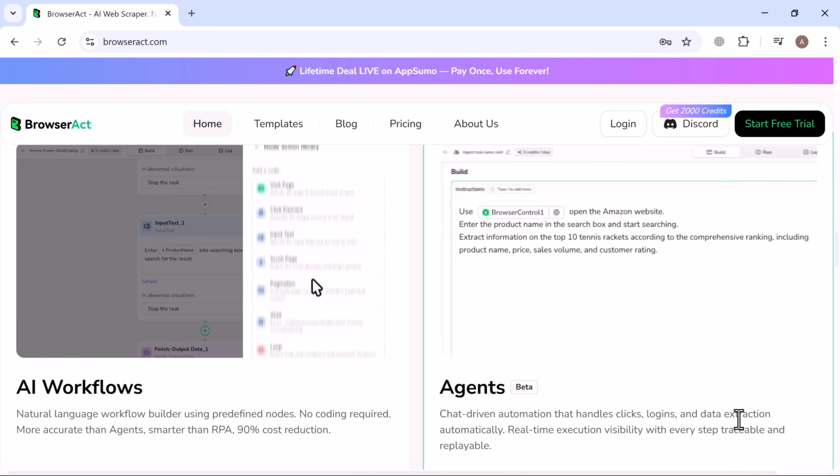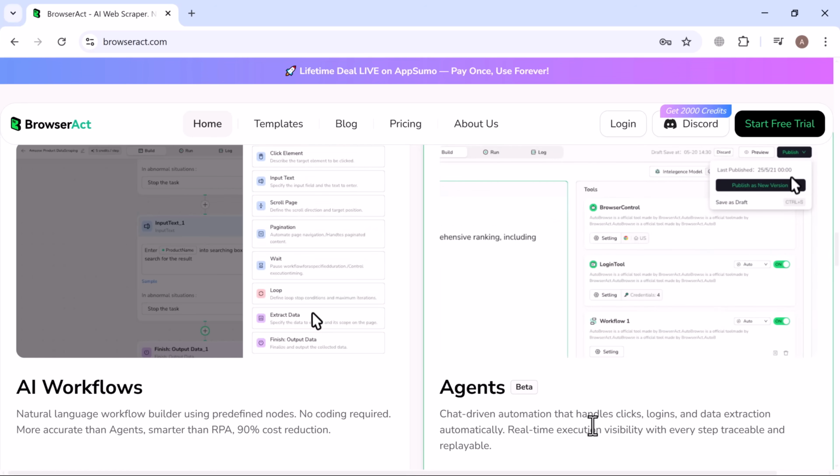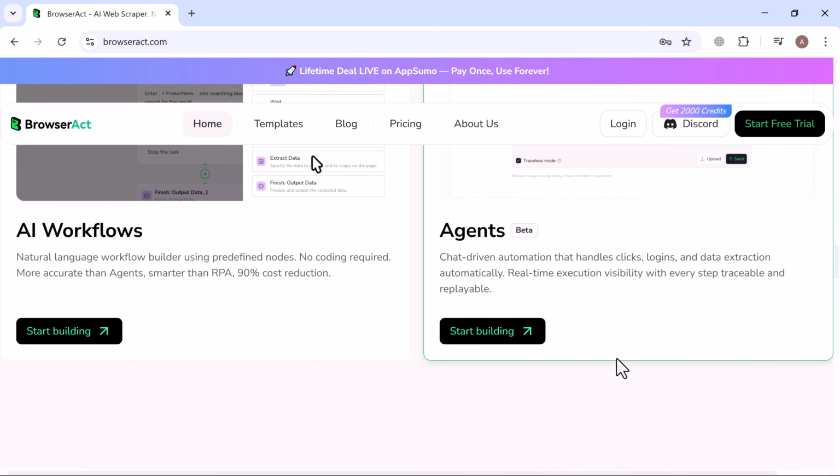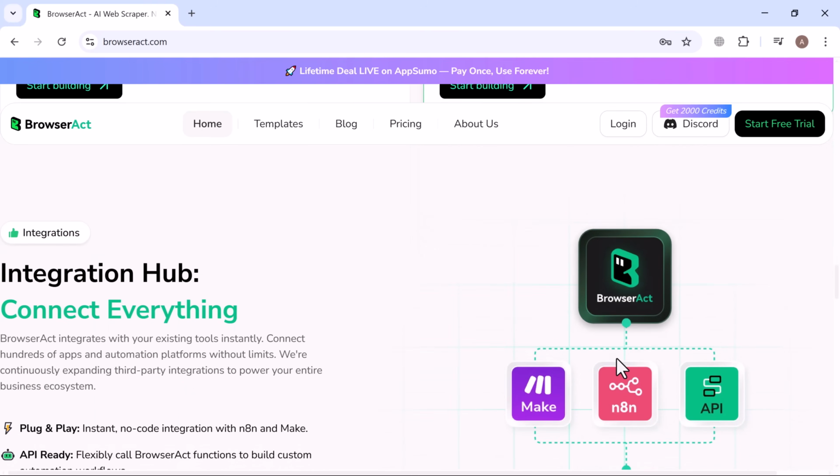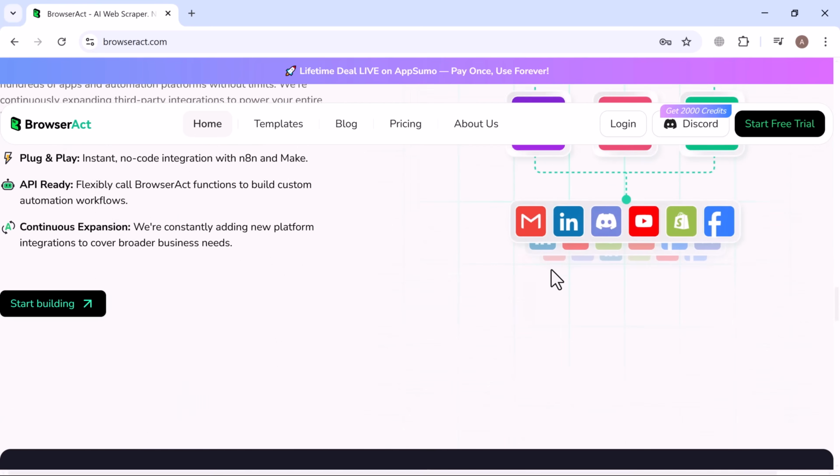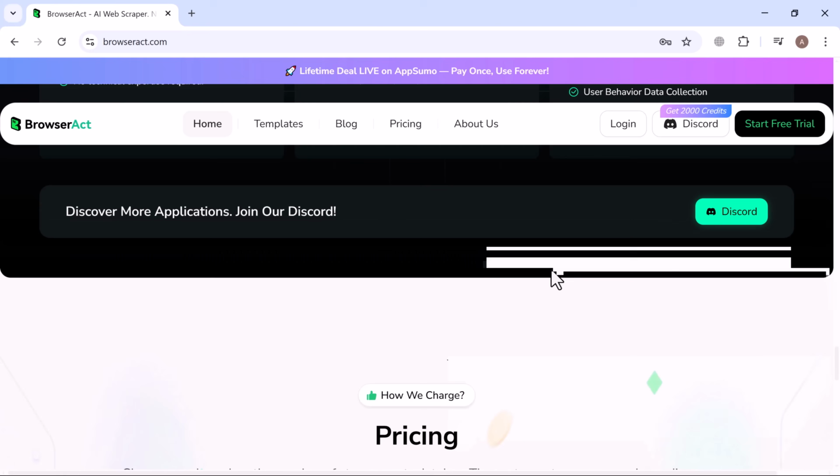So today, I'll show you exactly how BrowserAct works, how you can automate your own browsing tasks, and how this one tool can save you hours every week.